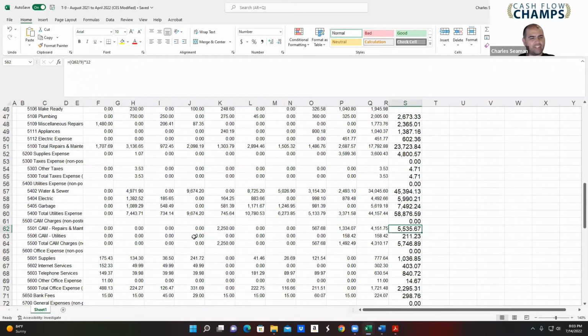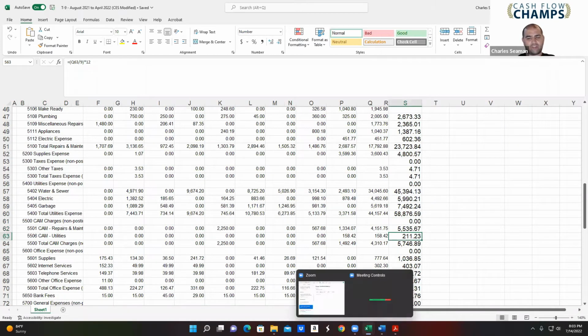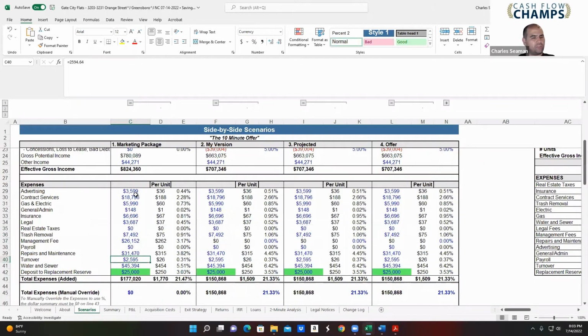And the next one we have is utilities. It's tough to say exactly what that is, but I'm going to guess it's electric, so we'll put that in our electric and gas total.